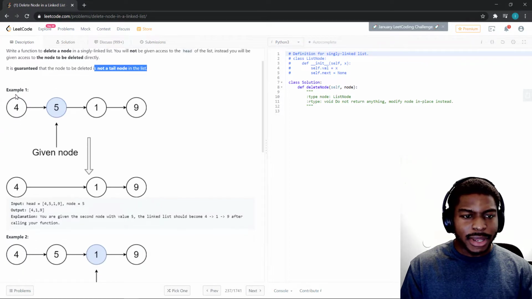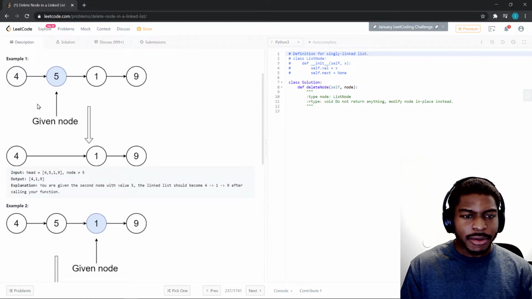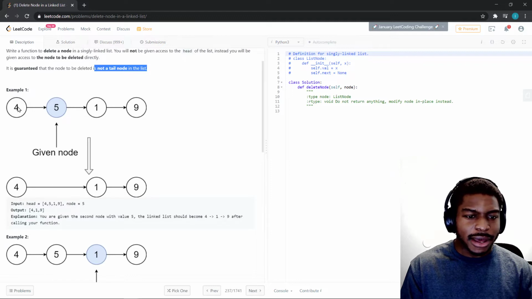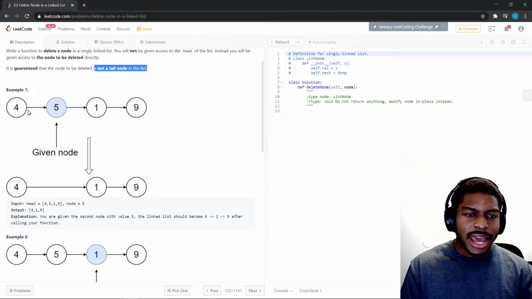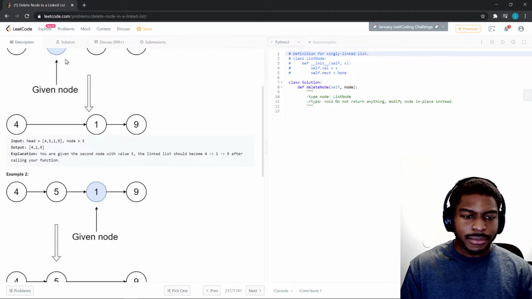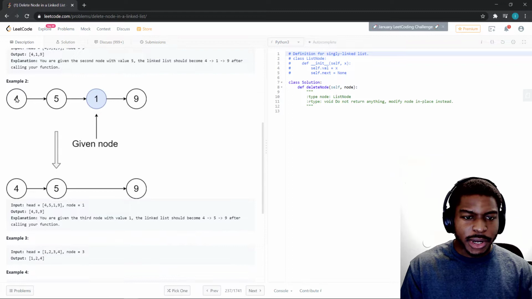I guess it's fairly clear what we need to do. Say there's a node that we want to delete with value 5, then we just need to take 5 out and have 4's next point to 1. So 5 will be gone. And these are just a few more examples, like 4 to 5, 5 to 1, 1 to 9. We want to remove 1, so then it should just go 4 to 5, and then 5 to 9.